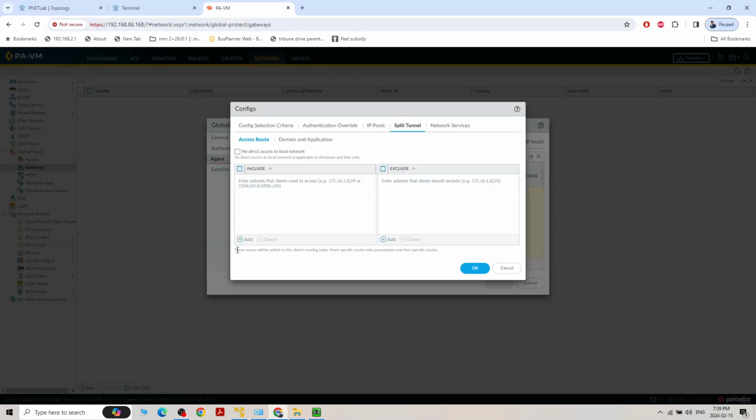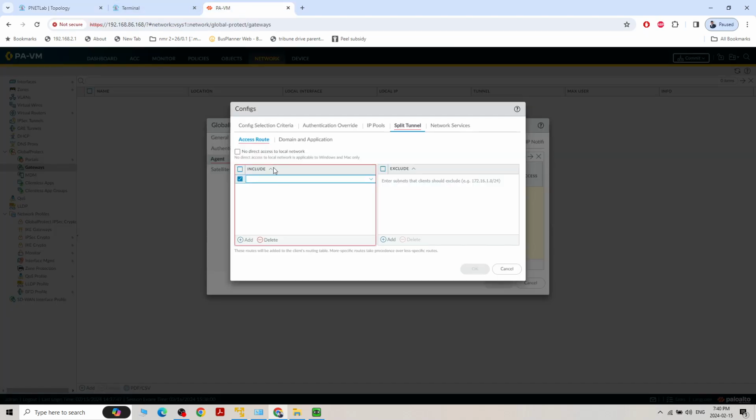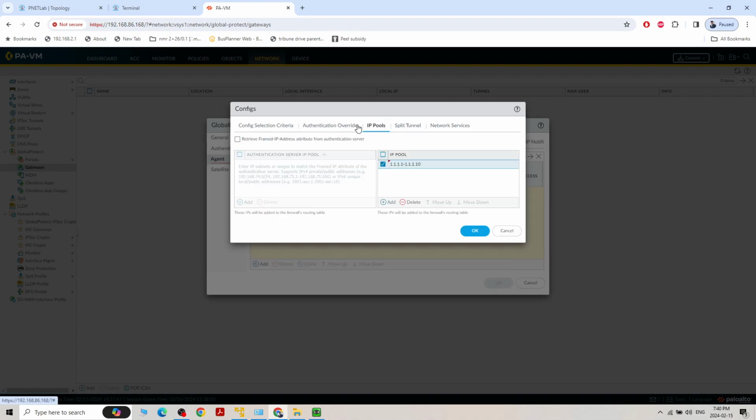So here I'm going to use include, only this network. Only this network will go to the firewall. Any other network doesn't need to go through this firewall. So 192.168.1.0/24, that should be used. Network service we don't need. Split tunnel IP pool, we just configure the range.